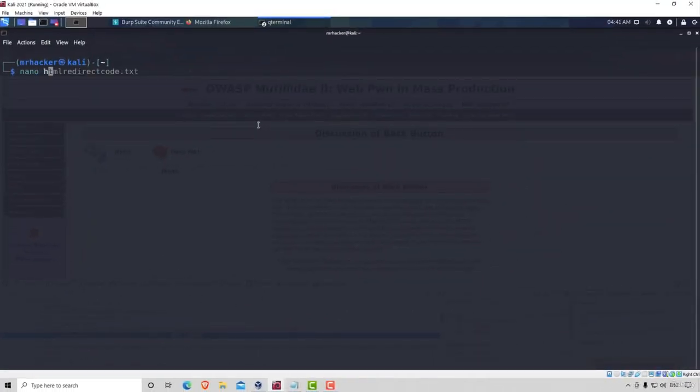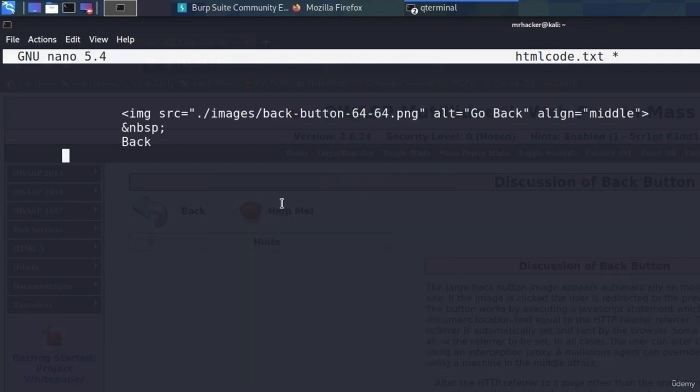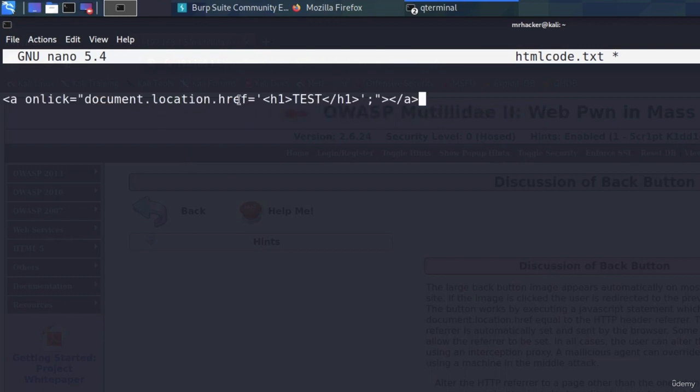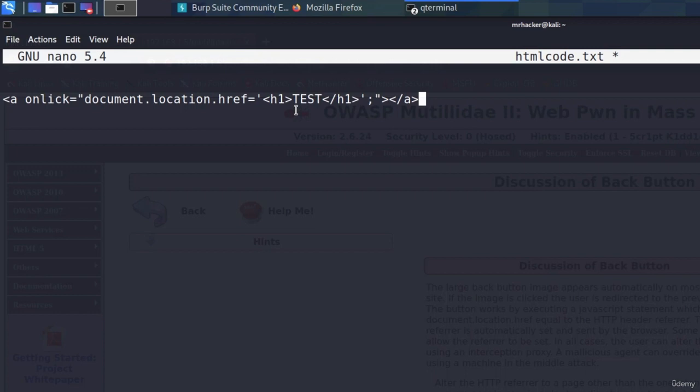Let's go nano html code.txt just so we can write our HTML payload right here. I'm just going to type it in so we can see it better. Okay, I wrote the entire code right here. So this is how it looks. But we can see that the HTML code that we injected belongs to this document.location.href. So in order for our HTML code to get processed as HTML code, we must escape these A tags and this document.location somehow.